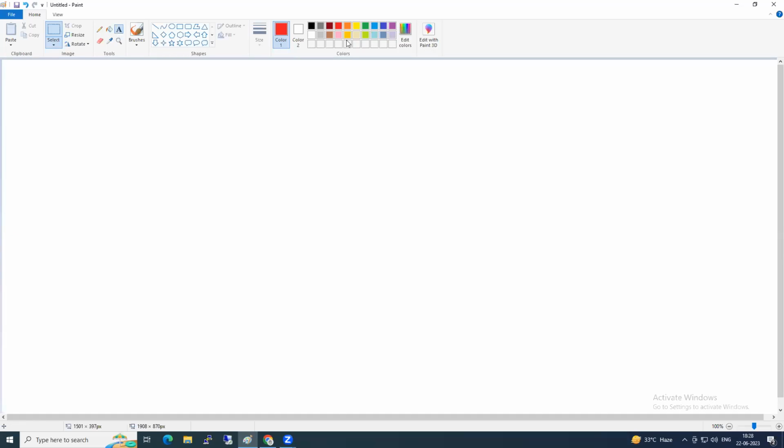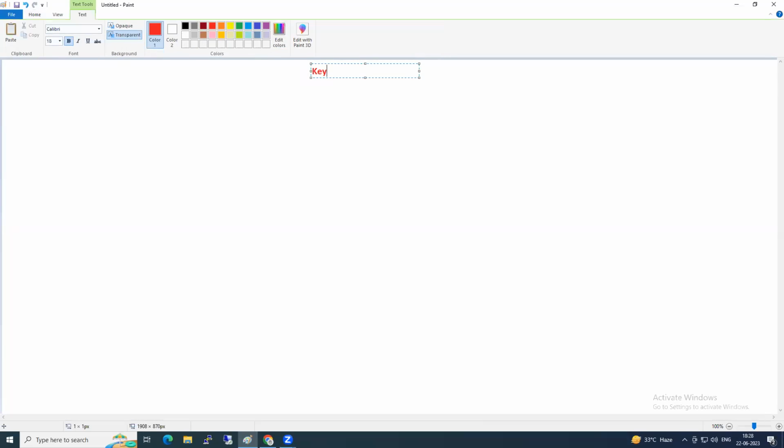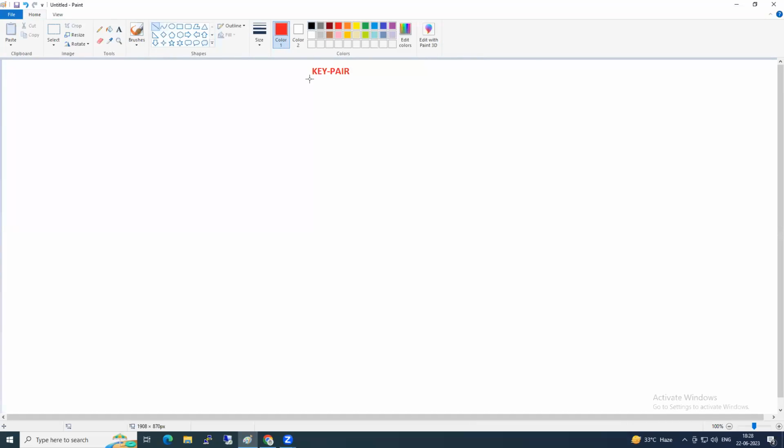Okay, so let's talk about today's topic, which is key pair. Remember, this is not key value pair. This is just key pair. Key pair is different and key value pair is different.